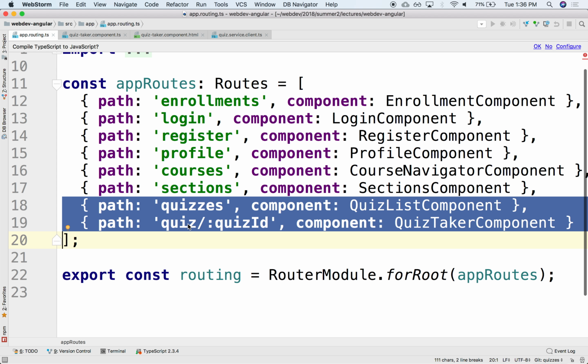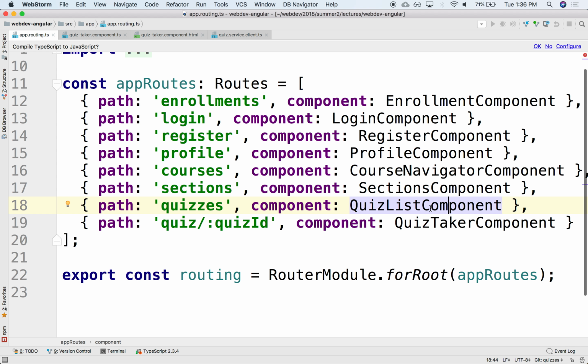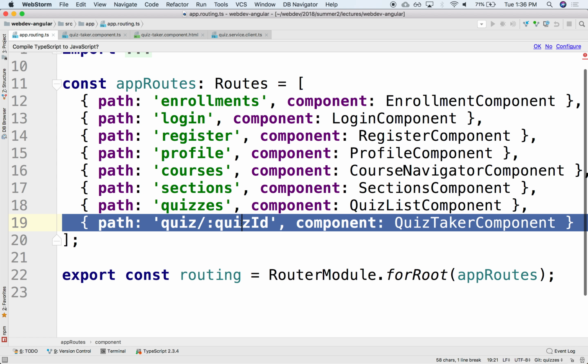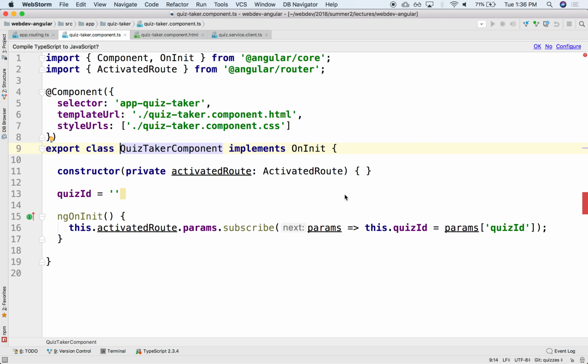One that lists all the quizzes, right? That retrieves all the quizzes and displays them as a list. And the other one, being able to navigate to a particular quiz. So this is where we left off yesterday. Let's go into the quiz taker.